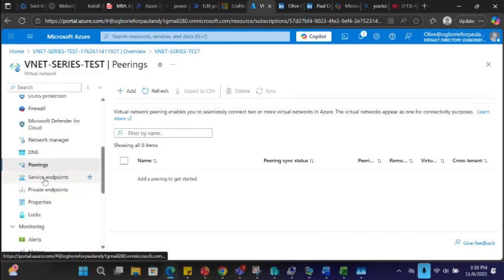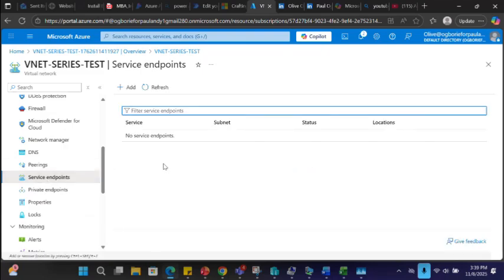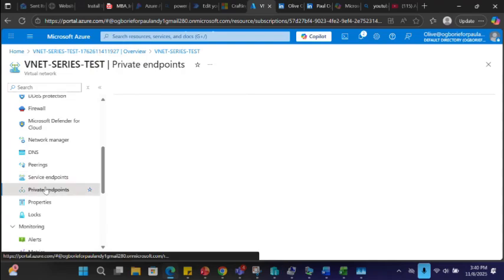Then we have our service endpoint. Our service endpoint allows resources in a subnet to connect to Azure services using private IPs. So this service endpoint extends your virtual network to Azure services over Azure's backbone. Azure's backbone is like Microsoft's global private network infrastructure. Okay, so we have a private endpoint.